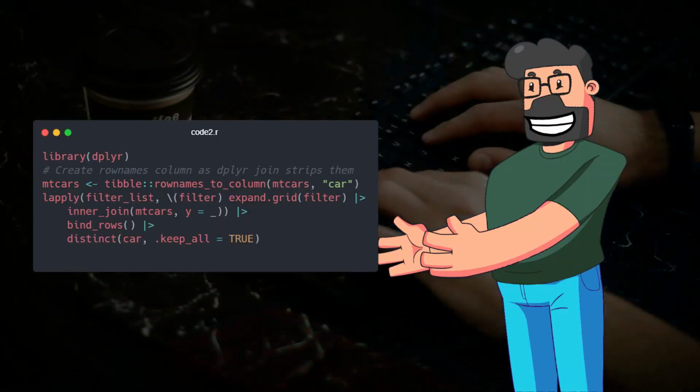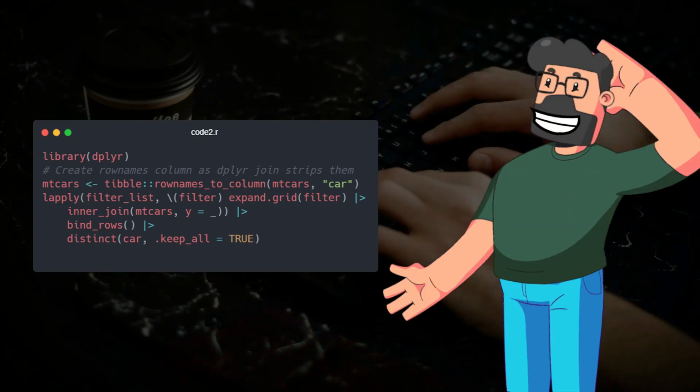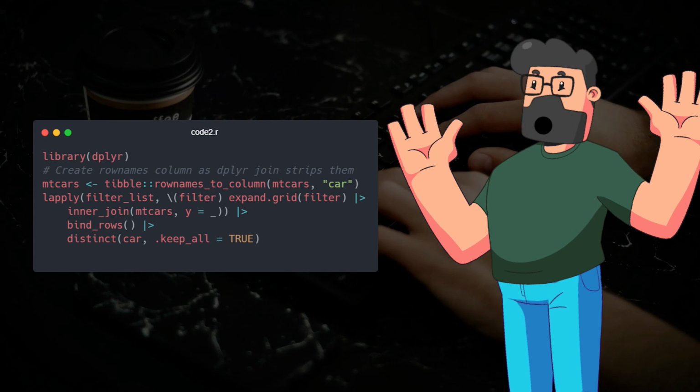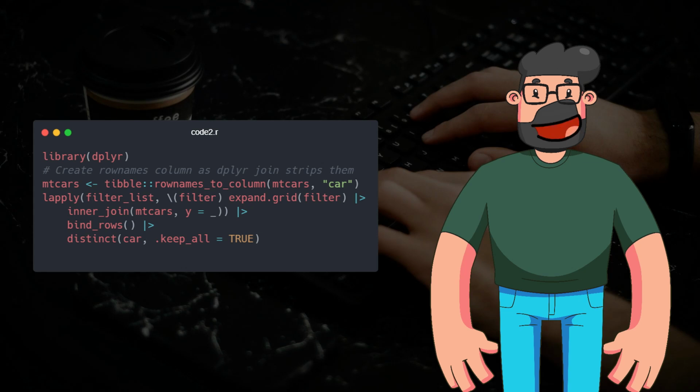Moving on with the solution, we leverage the power of dplyr by using inner_join and bind_rows to filter the cars data.frame based on the dynamic filters provided. The goal here is to combine the filter conditions using OR logic and ensure that the resultant data frame contains unique rows that meet any of the specified conditions.